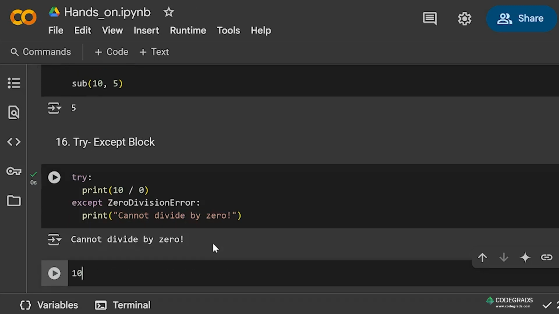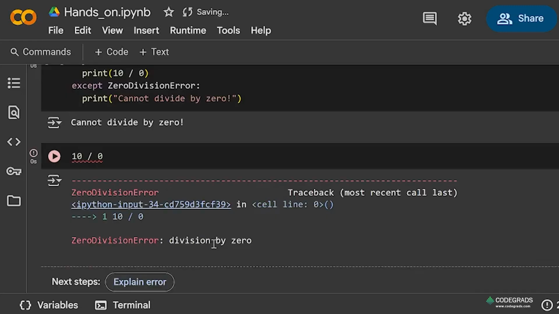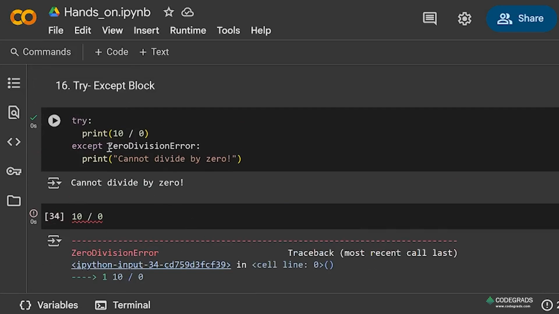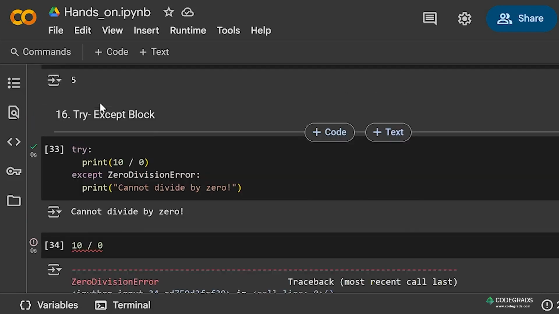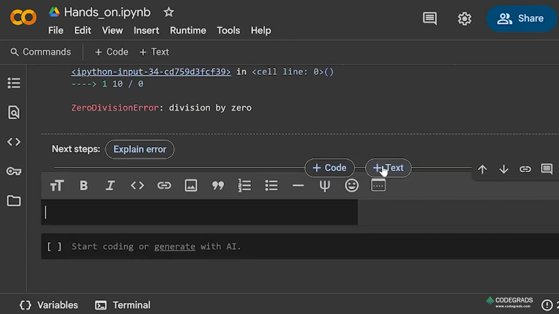Now what if I do like this? What is it showing? ZeroDivisionError, division by 0. But if I am using the ZeroDivisionError in the except block, what is it showing? Cannot divide by 0 instead of giving any error. So this is the use of try and except block. Now the last one, we'll see the input function, which we had seen earlier. We'll see how it works.